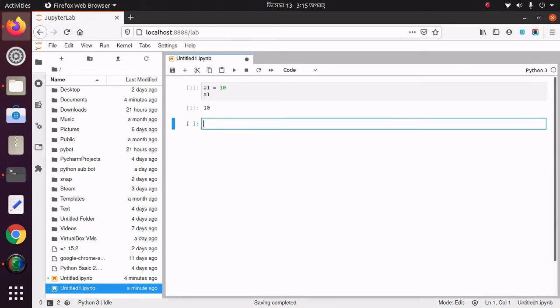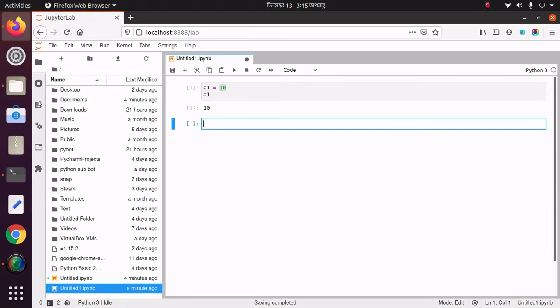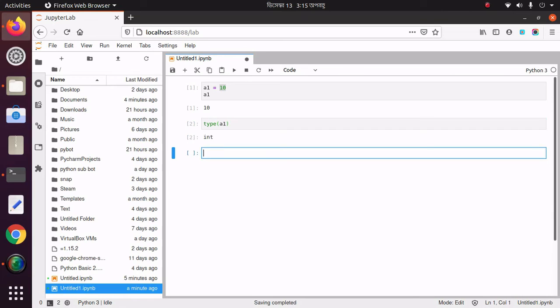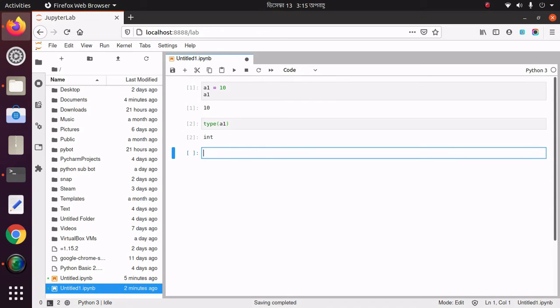To check the type of our value, type type, first bracket, then our variable a1, then run it. Our output is int, because our value is an integer, a normal number. This is our first data type.